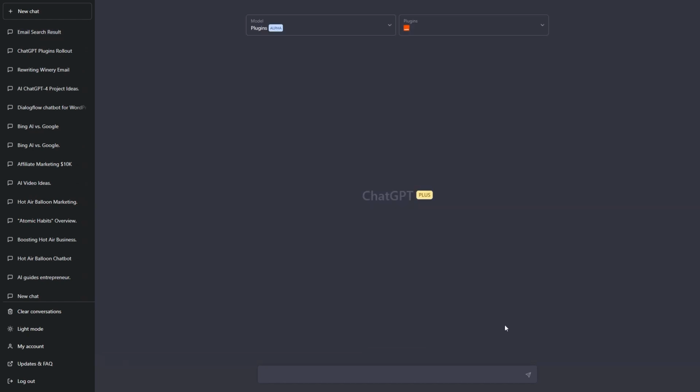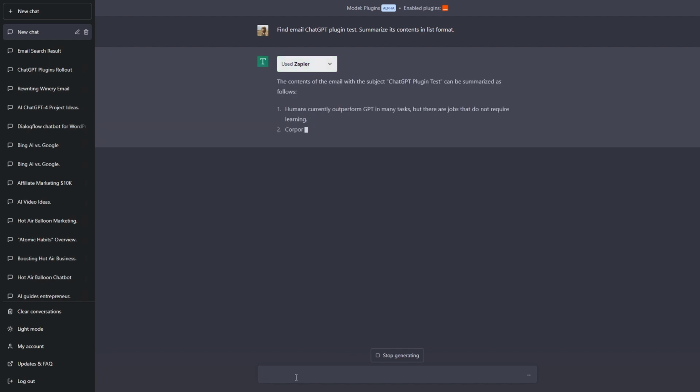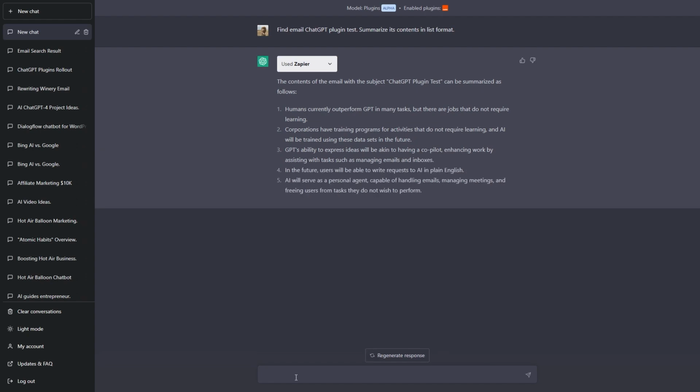But maybe this is too long. Maybe I wanna digest my email in a certain way. Let's mix it up. Here I'm gonna type "find email ChatGPT plugin test," but now I'm gonna add this to my prompt: "summarize its contents in list format." Now instead of getting a big block of text, we have neatly listed points of the email, which is really cool because sometimes you don't have the time to read a long-winded email. You just need the key takeaways, so that way you can be more productive and go on about your day.